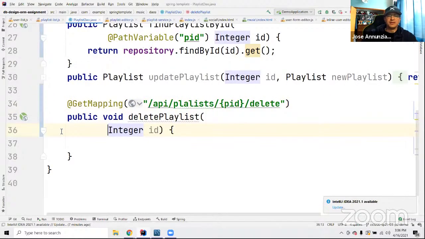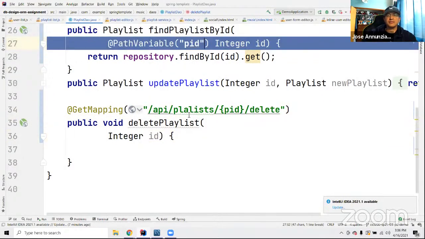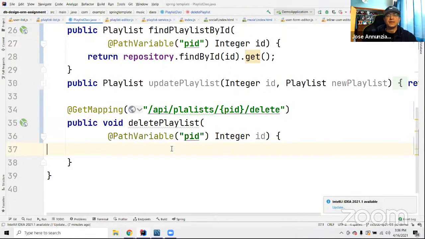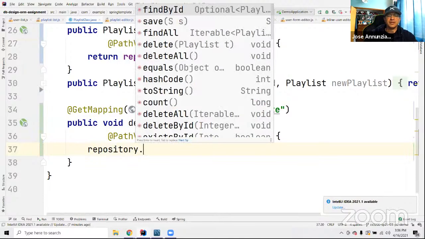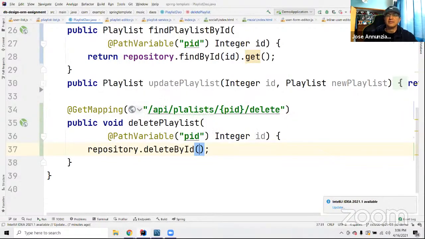We parse out the integer just like we did for here, and then we can just remove. We can use the repository.deleteById and pass the ID. So that should blow away our playlist, right? Let's restart the server.